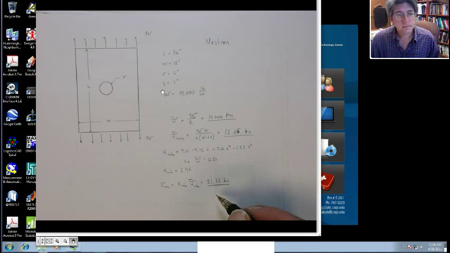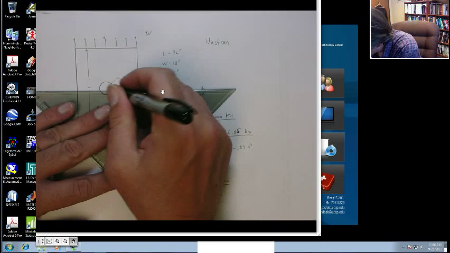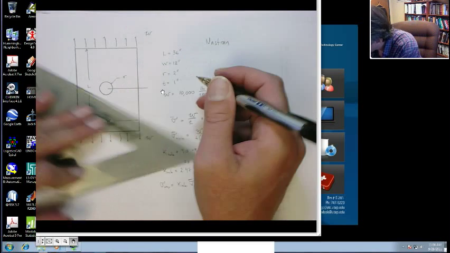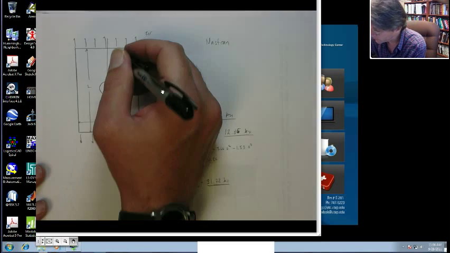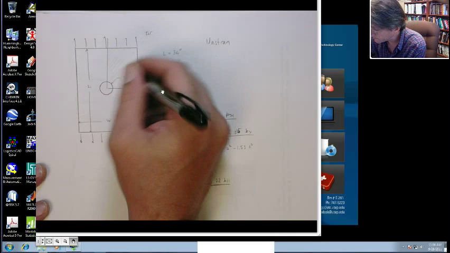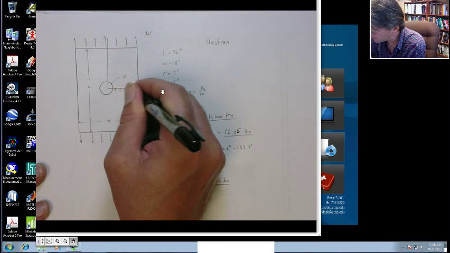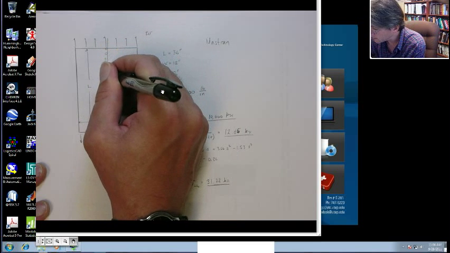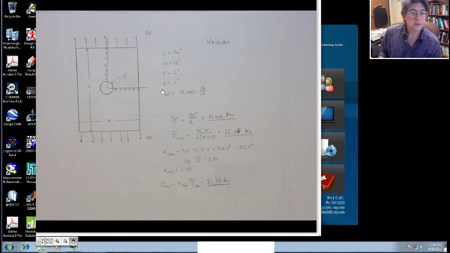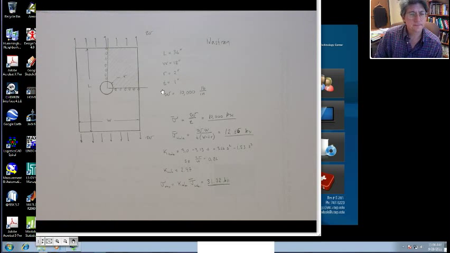Okay? All right, and then to do this, we are going to model this with quarter symmetry. So I'm just going to model 1/4 of the plate, just this region here, and we'll put symmetry boundary conditions on the edges, which are basically allowing rollers, okay? So those define the two axes of symmetry, all right?